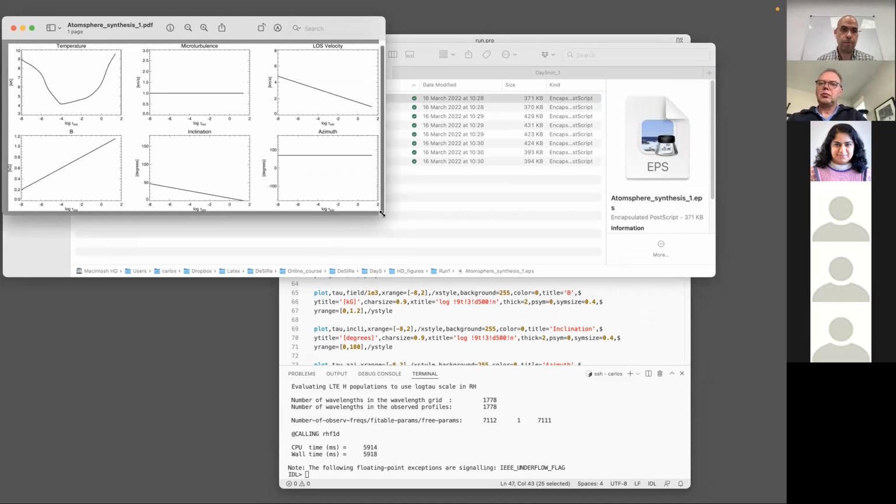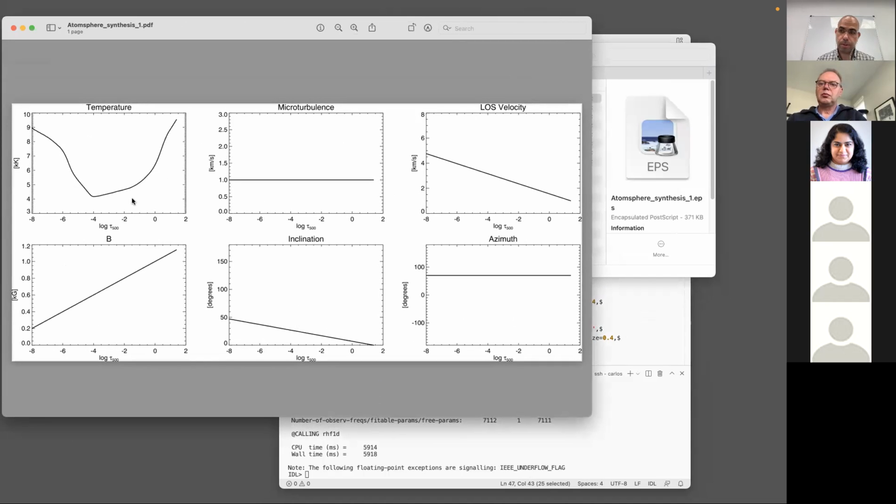Just as a reference, the temperature is the same as the DeSIRe one. We have a magnetic field that is reasonably strong. The inclination goes from almost 0 to 50 degrees, and the line of sight velocity is relatively strong, around 4 kilometers per second at log tau -5.